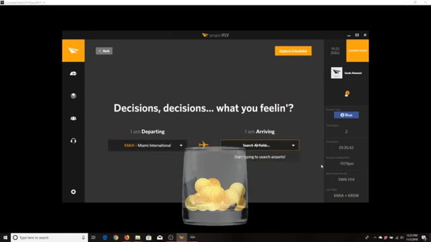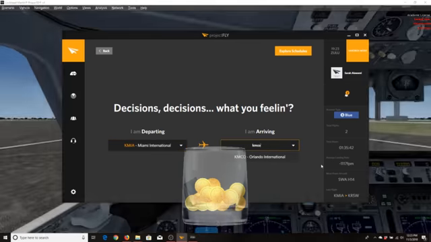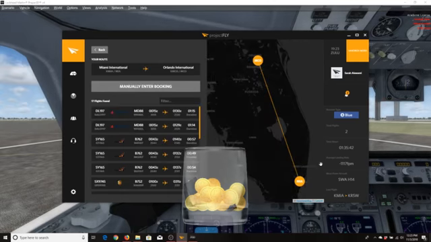Search airfields, KMCO, Orlando. 1923 Zulu. Sandbox mode. Zulu.